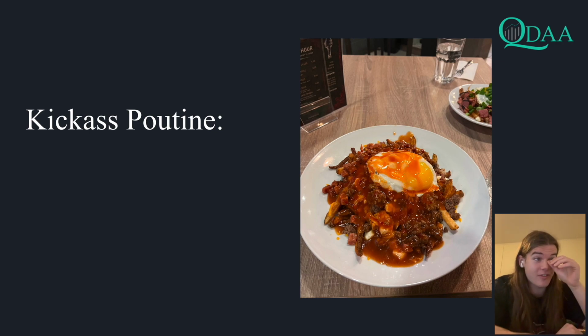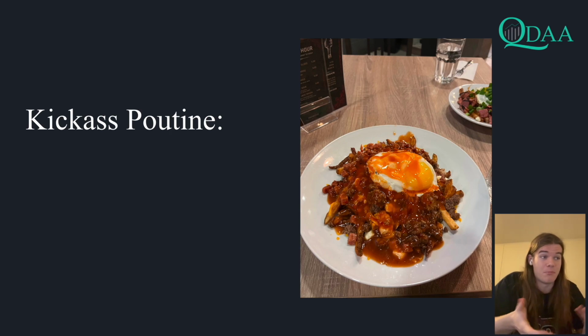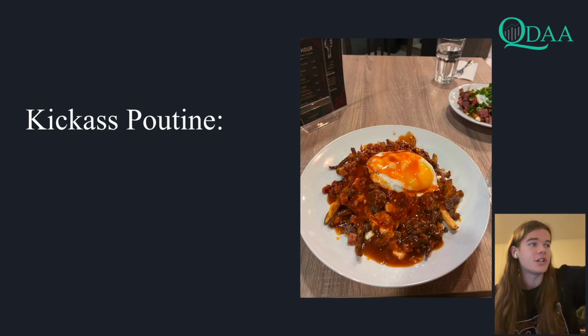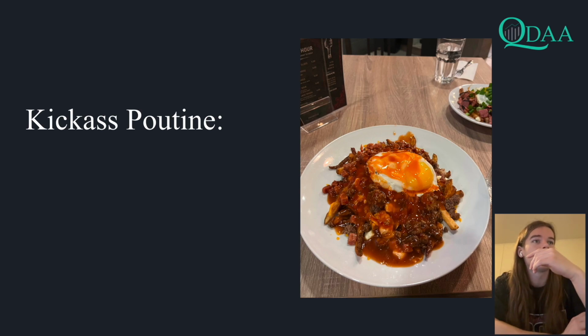Look at that thing. It's got a goddamn egg in it. There's beef and ham. It was awesome, bro. My girlfriend, and you can see in the corner, she got a poutine as well. So we need to be close there, because why the hell would you go to Quebec if not for the poutine?